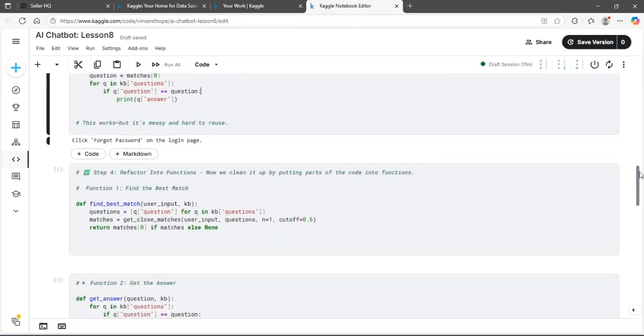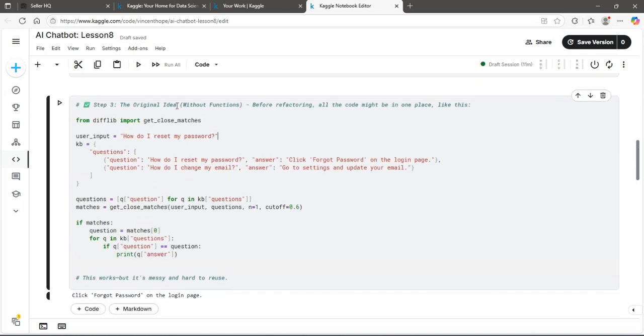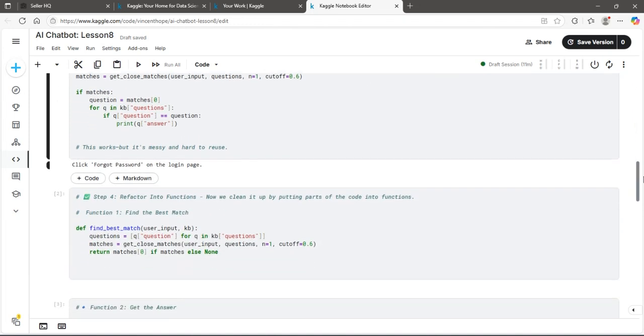Let me go down here a bit. If I run this code, like I said, it's not much about coding. It gives me the output: click forgot password on the login page. So when I run the code, it generates this output. Now what is important is not just what it generates, it is that we want to redefine this into code blocks.